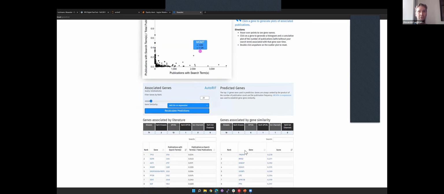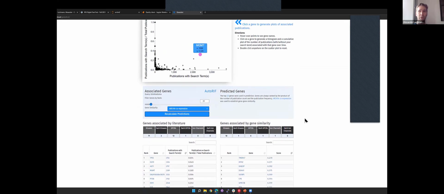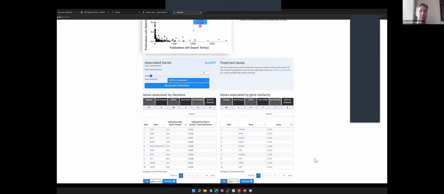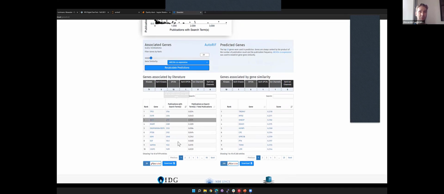So then if we scroll down a little bit here, we come to the prediction section. The table on the left is basically just a representation of the scatter plot that we saw before. So here we have our top genes, and this is by the frequency. And here we have our predicted genes. These genes were calculated to be similar to the genes that we found through the literature search, and they were related through ARCHS4 co-expression.